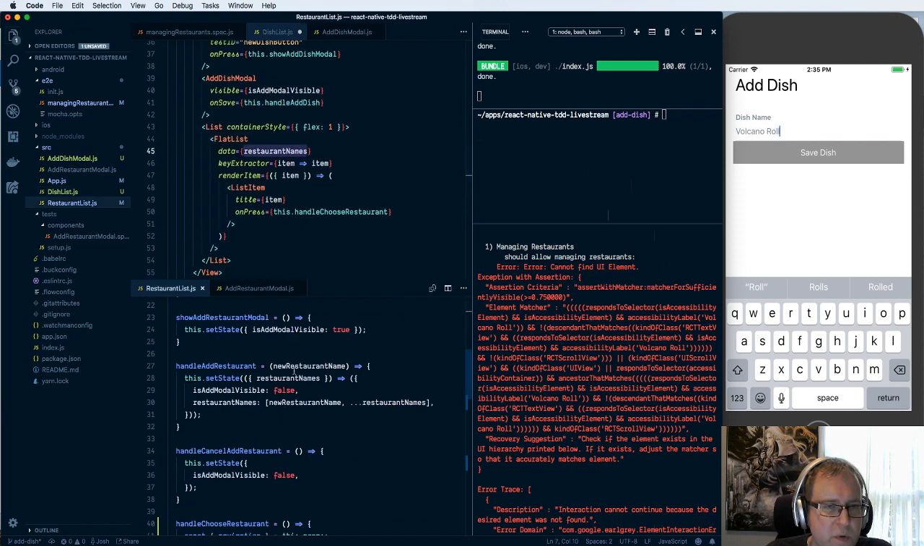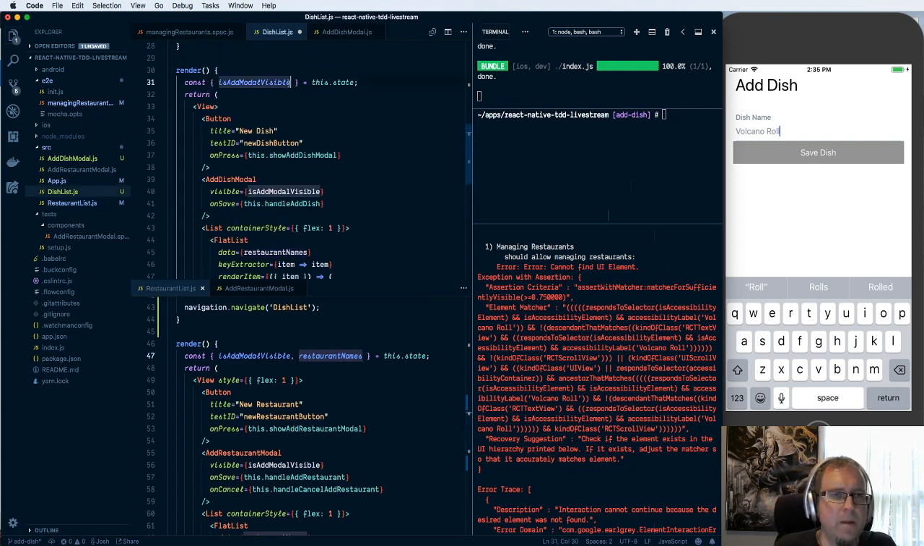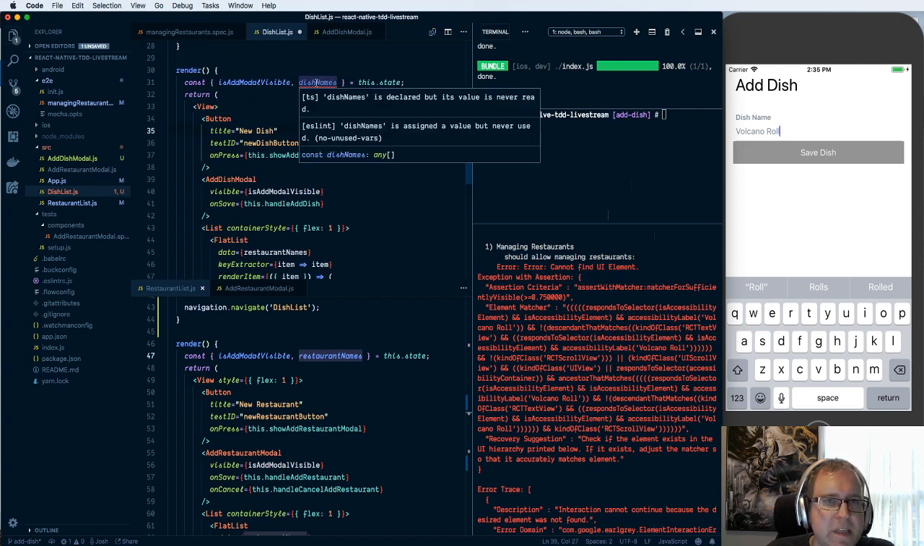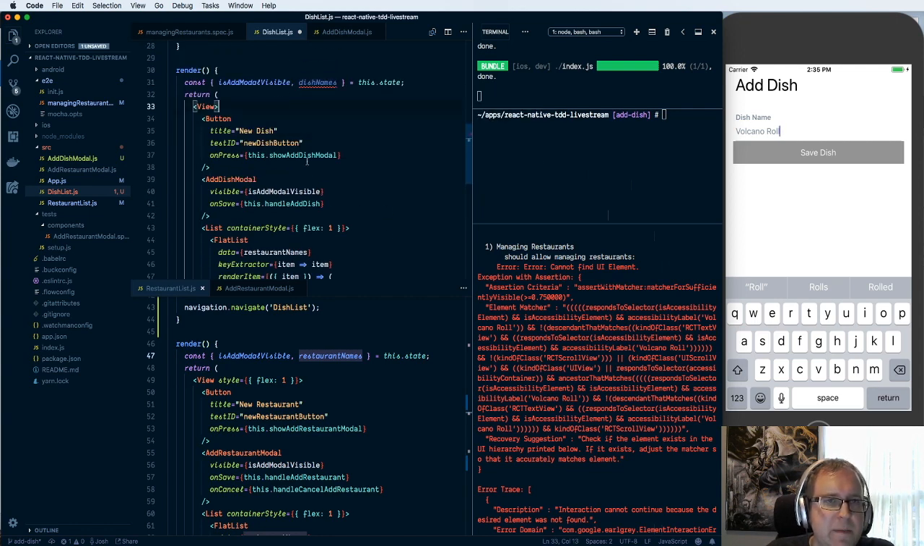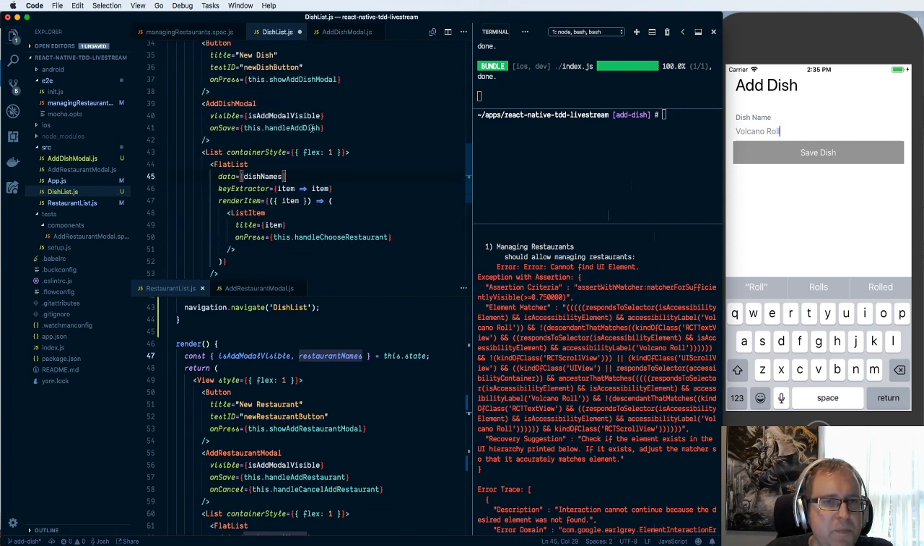Restaurant names is there, so we want to extract the list of dish names instead. We're extracting the dish names from the state. I do like the unused variable lint check that I put back in. So this now tells me that I need to use it down below. So we have a list with some flex styling applied. We pass the dish names to here. We extract the key, and then in the item, we have that in the list.